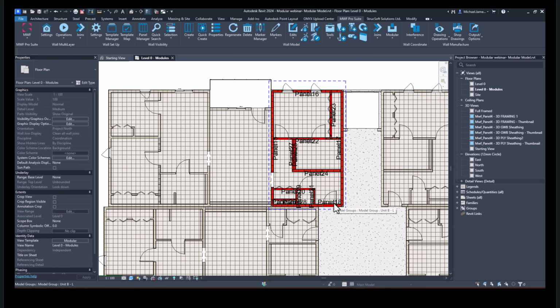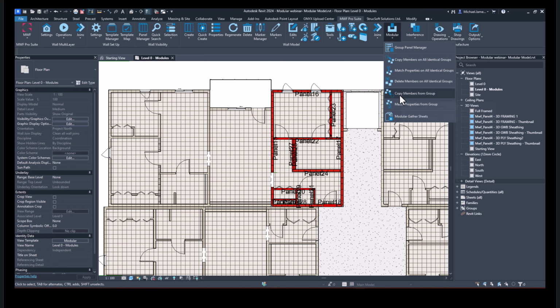When we need more flexibility when selecting the groups to frame, we have the option to copy members from selected groups rather than distribute the settings to all groups. So in the modular menu, we have a tool called Copy Members from Group. This is based on selection, so rather than distribute all these settings to all groups at once, we can be specific about the groups that we want to apply the settings to.